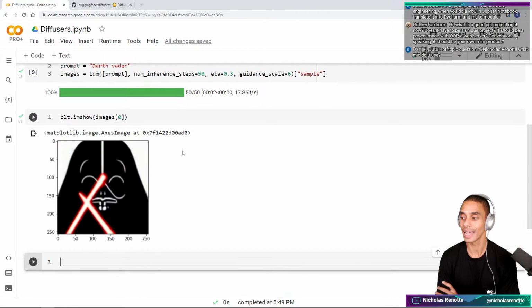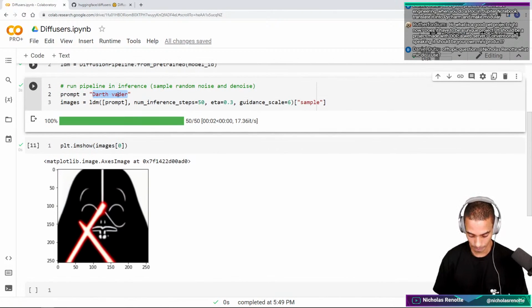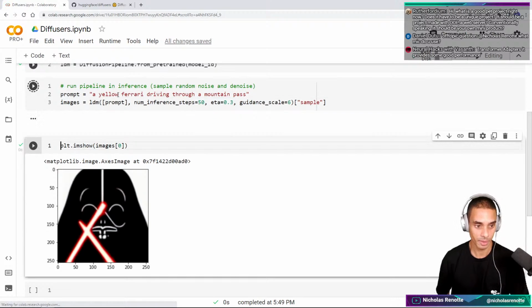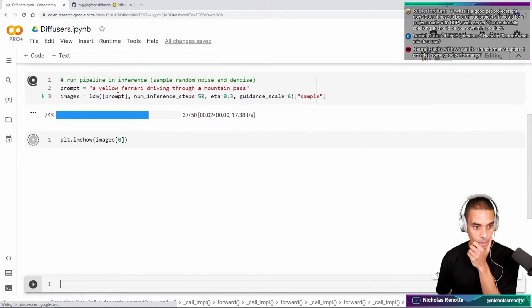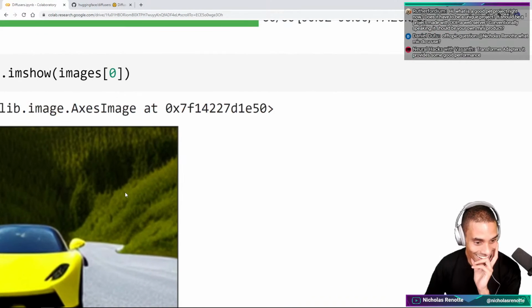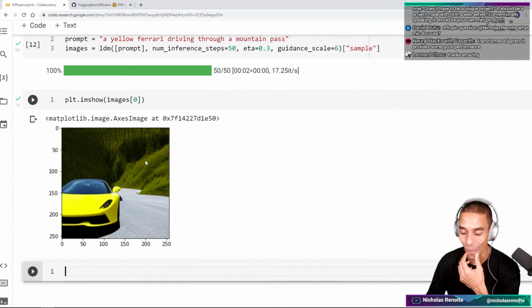So if you wanted to do DALL-E type stuff, if you wanted to start messing around, passing through your own prompts, let's say, for example, a yellow Ferrari driving through a mountain pass. Wow, that's really descriptive. And then if we go and render that image, what are we getting? Hold on, guys. That is nuts. So I'm guessing that's like a 458. There's your mountain pass. That is awesome.